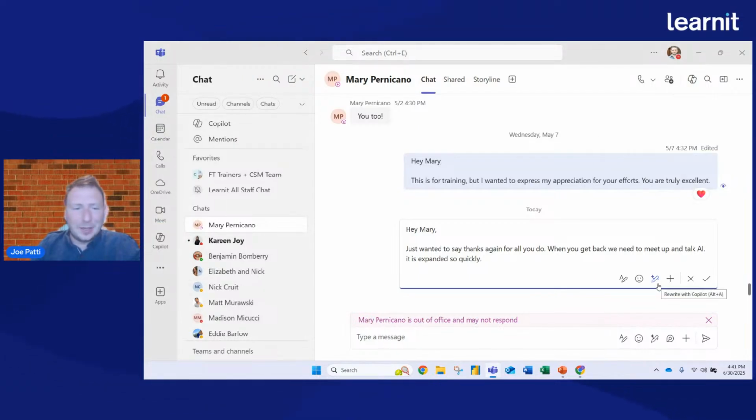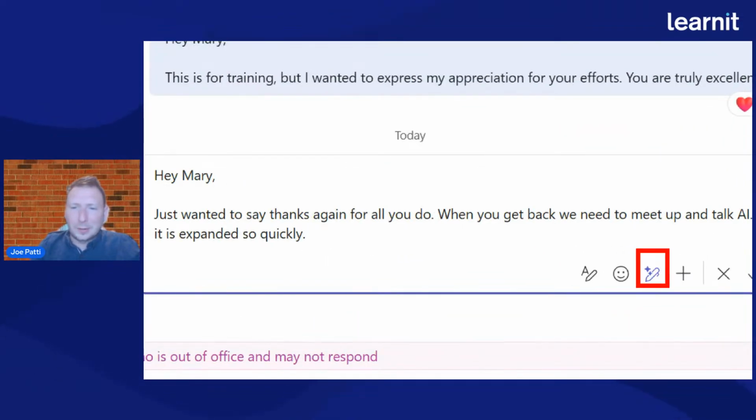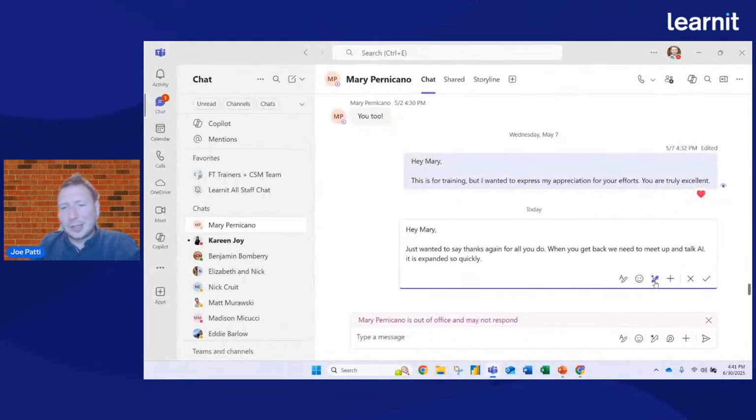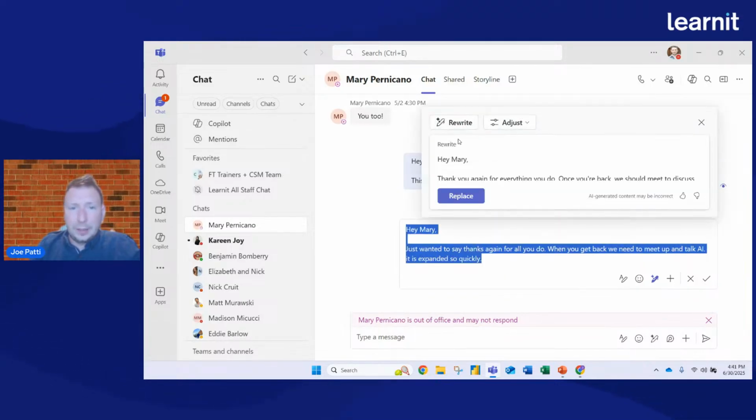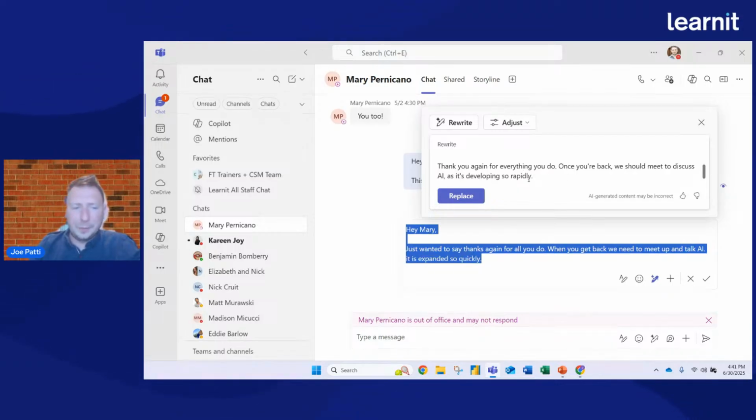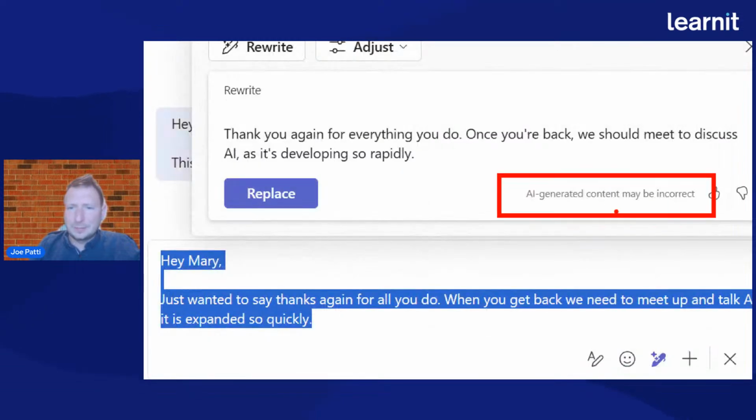It's this little pencil icon with these stars or twinkles. I don't know whatever you want to call them, diamonds. But I call them stars. And this is actually Copilot. I don't know why they changed the icon, but if you hover over it, it'll even say rewrite with Copilot, and it has Alt plus A if you are into keyboard shortcuts. Now, when I click on that, I can then go in and I see, hey, Mary, thank you again for all you do as it's developing so rapidly. So it changed it a little bit. Once again, be aware of this, right?